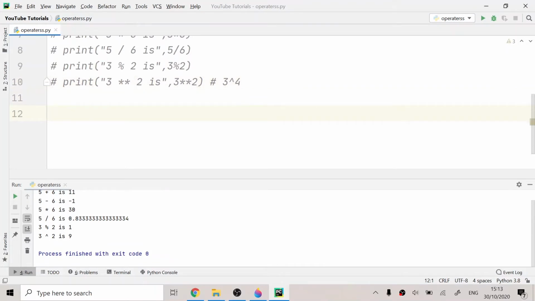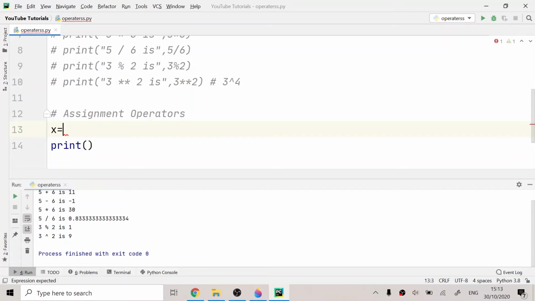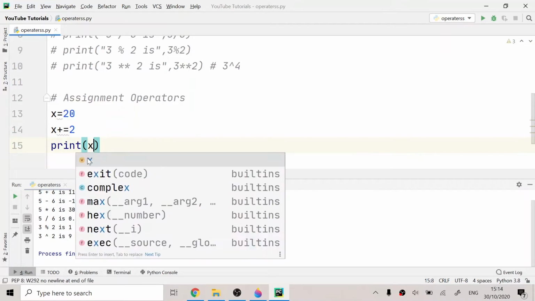Then as you can see, I've commented this out so that it doesn't print anything. And I'll write assignment operators. After this, I'm going to name a variable x, and I'll put, for example, 20 in x, and I'll do x plus equal to 2, and I'll have to actually put this outside the print statement, and after that I'll print x.